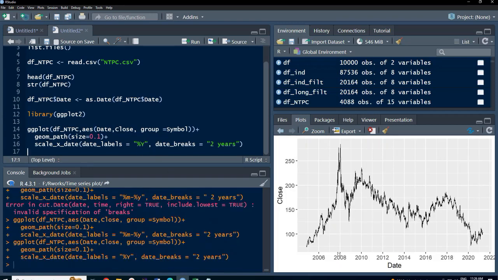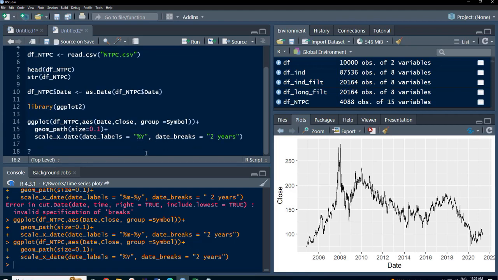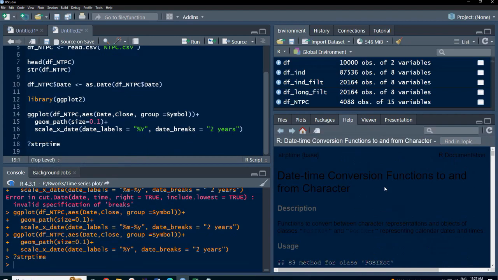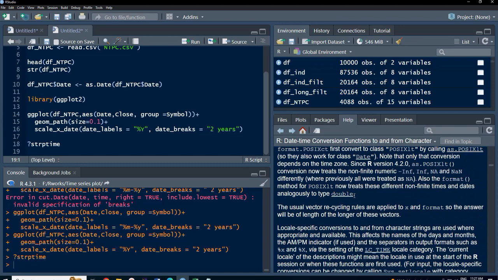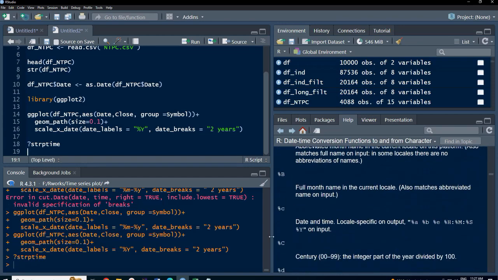If you want to know about this specifier, just type question mark and strptime, run that. This will fetch you the help, and here you'll see the specifications. Okay, all these specifications you can use here to label your x-axis.